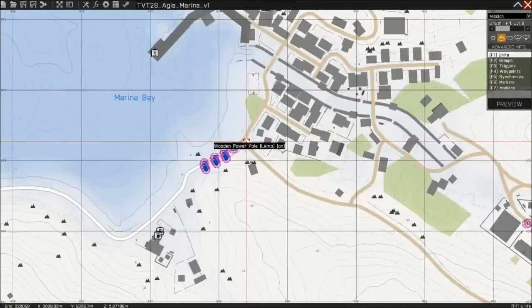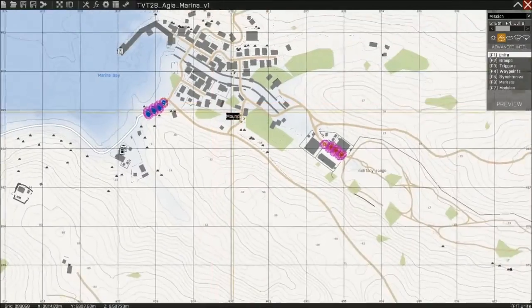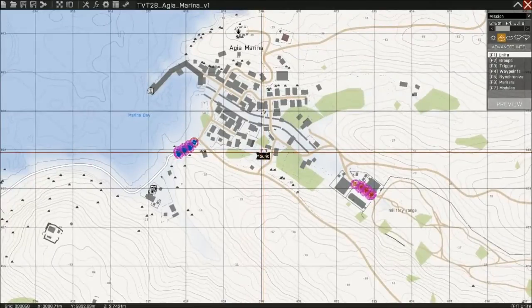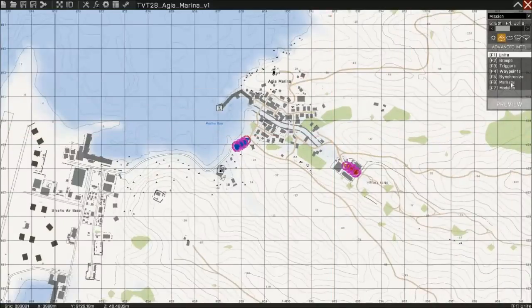Alright, so we got the units. So technically right now we could jump in game, and if we had players, they could duke it out in the marina, and if one team's eliminated, the mission would end. It wouldn't really show anything yet. We got to finish something up later, but basically the mission's done. Like just for a pure TVT, we're good to go. But we need to add some other things to kind of help the players out a little bit.